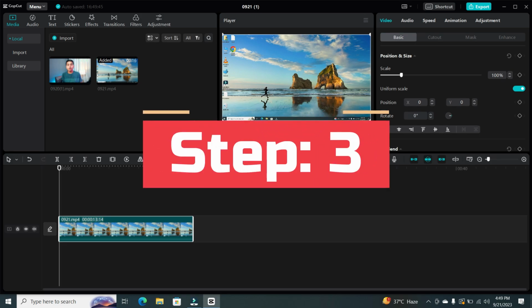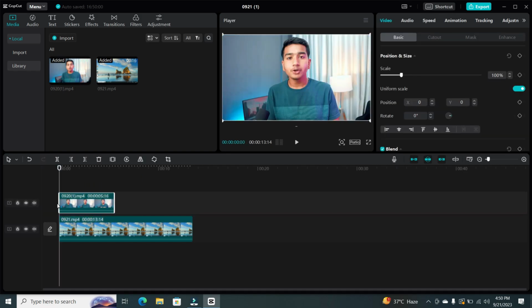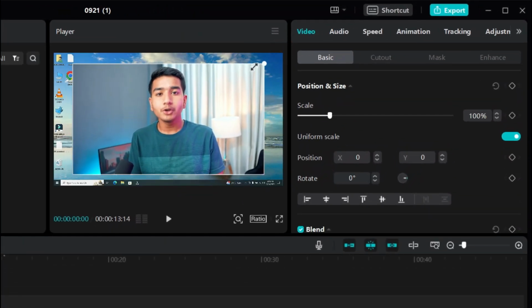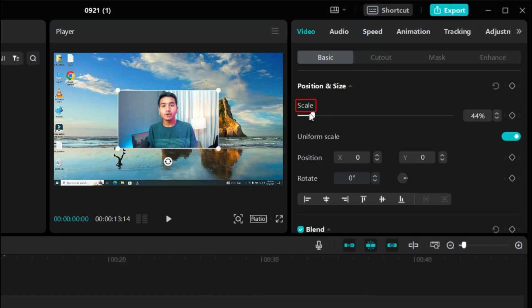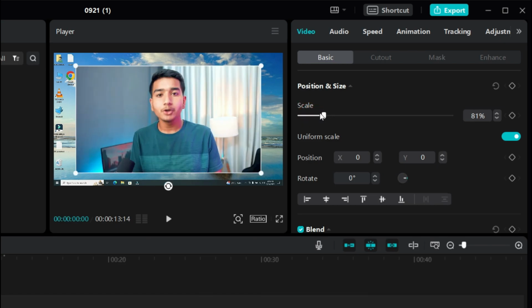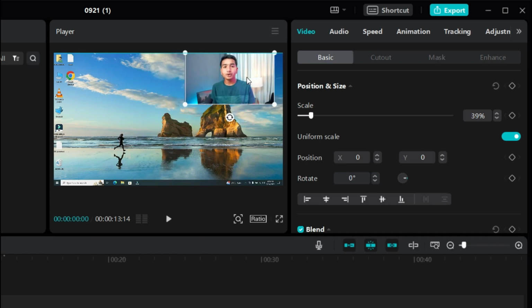Step 3 now. Select the video you want to overlay and drag the overlay video on top of the background video. It will create a new video track. You can adjust the size and position of your overlay by clicking and dragging the corners or by using the scale tool on the right side. Get it just the way you like it. In my case, I want it as a face cam. Now, let's play it back to see how it looks.